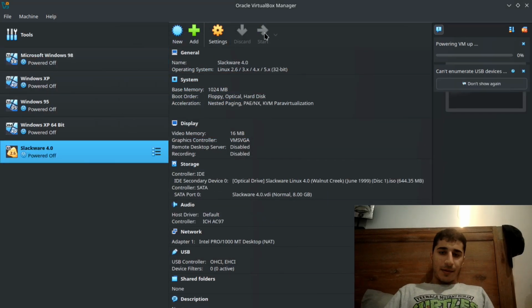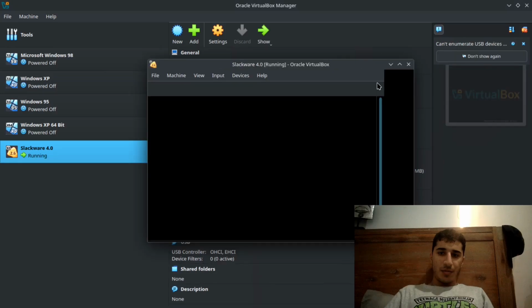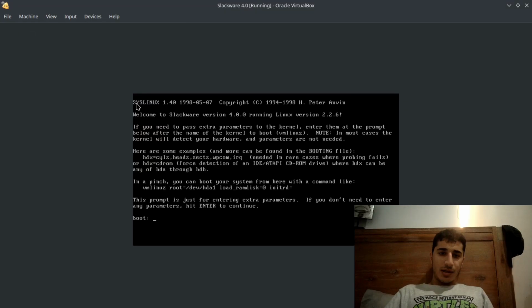Slackware. So now we're gonna just boot it up, see if it posts. Everything works fine. Okay, see if you can read the CD-ROM. So syslinux version, yep, this is compatible with the VM. From here, you can enter extra parameters, but you don't need to enter any parameter. I'll just see how it goes.